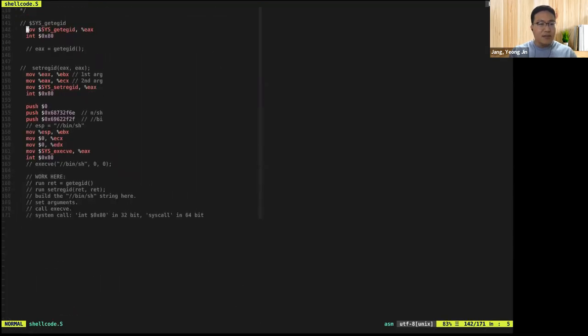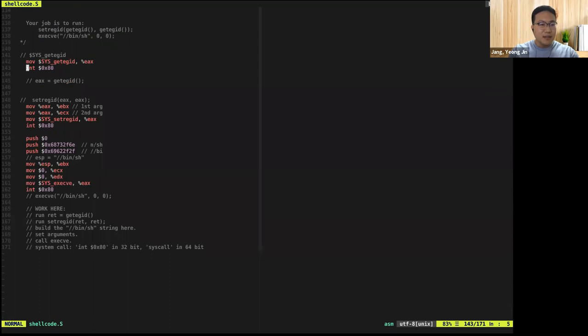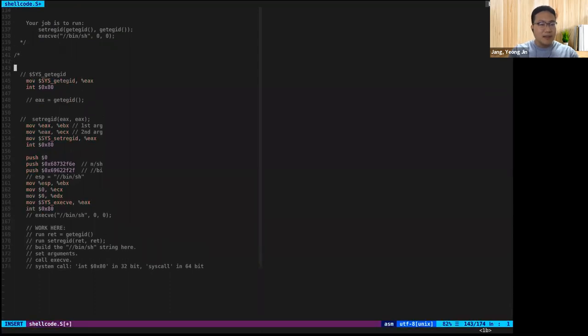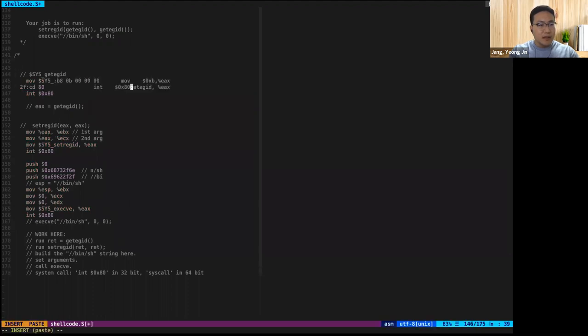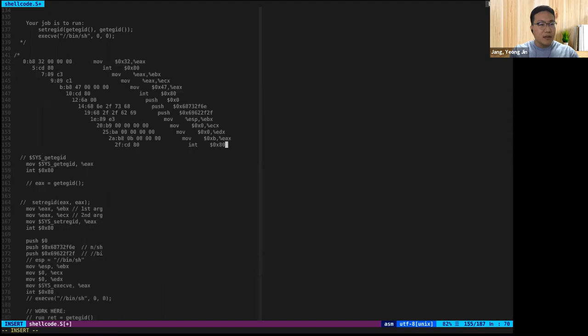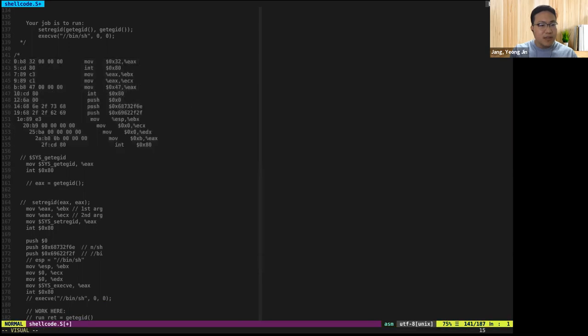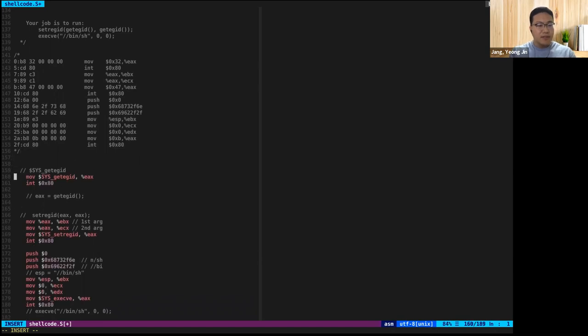The shellcode, and also at the same time, I will copy and paste all the opcodes to remove zeros from the shellcode. So our first instruction has three zeros in here because we have move 0x32 to EAX.